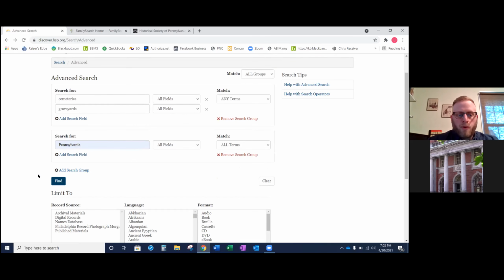All right. But we want to exclude Philadelphia because we already looked at them. So we don't want to produce any more records that have Philadelphia in them because they're irrelevant to me at this point. So what we're going to have to do is keep that at all terms because we want the records we produce to have Pennsylvania in it.